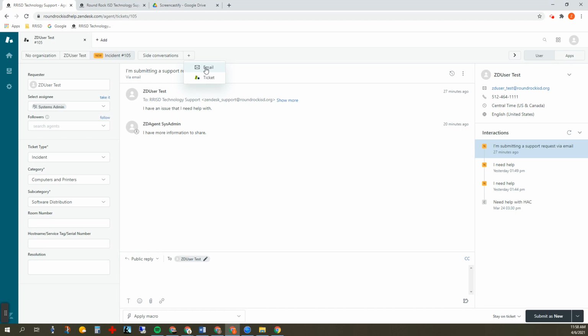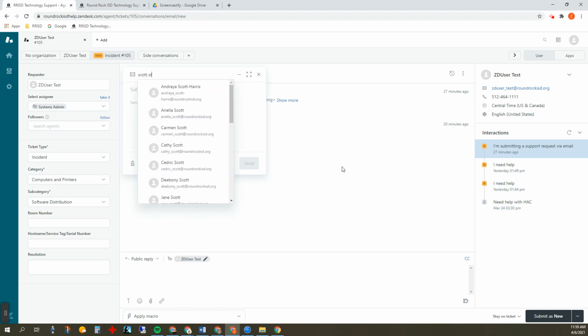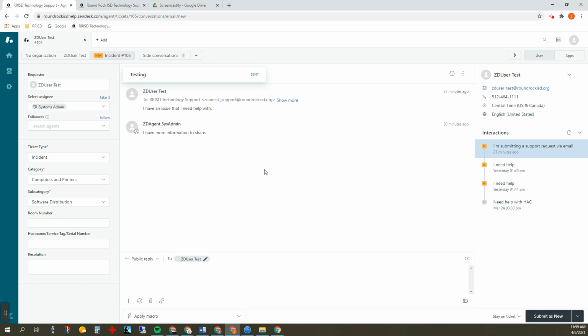One side conversation option you have is email. For an email, you could send something to a person within RRISD or enter some other email address. Maybe it's a vendor that you're working with or something along those lines. And you're able to send information to them quickly from within the actual ticket itself. You see that that got captured there.